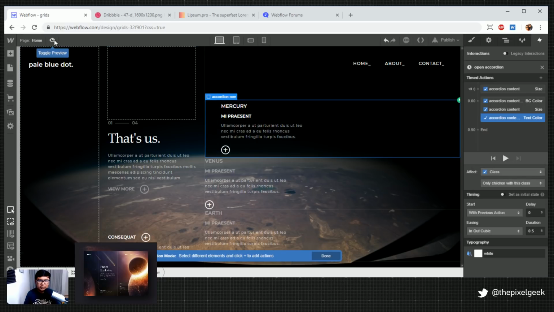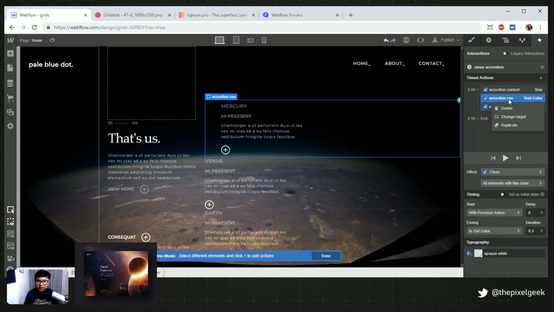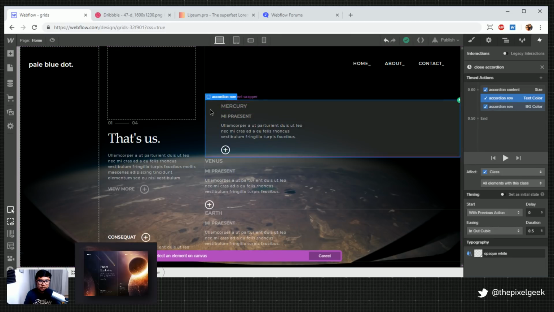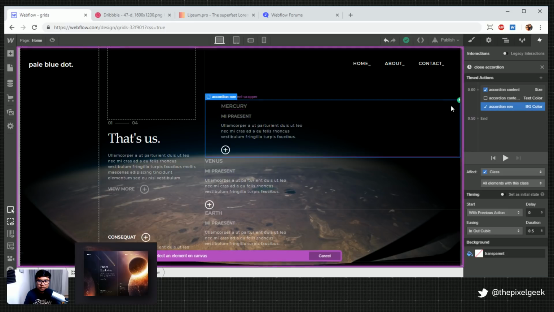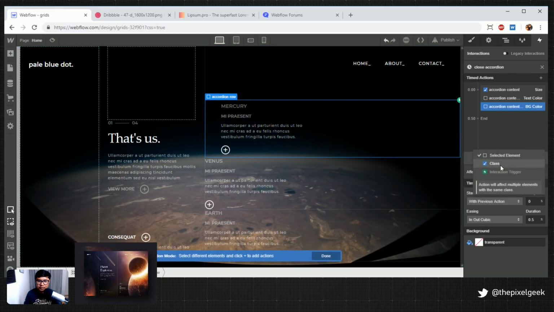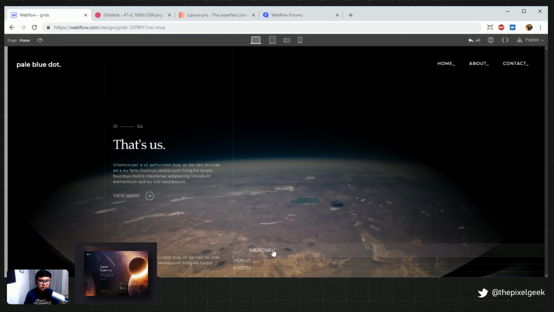Cool. Let me click out of this one and make sure to close the accordion. So it's not accordion row. It's accordion, that one, not accordion row. It's that one. Make sure it's class. Make sure it's children. And go.